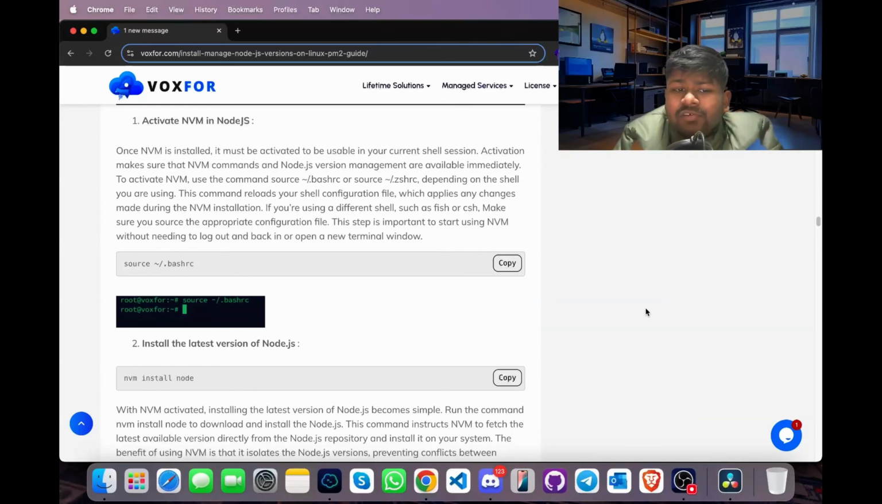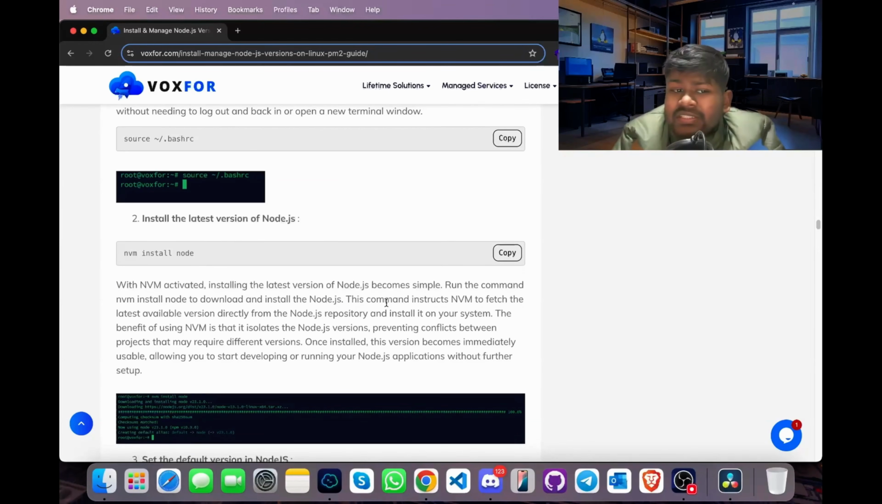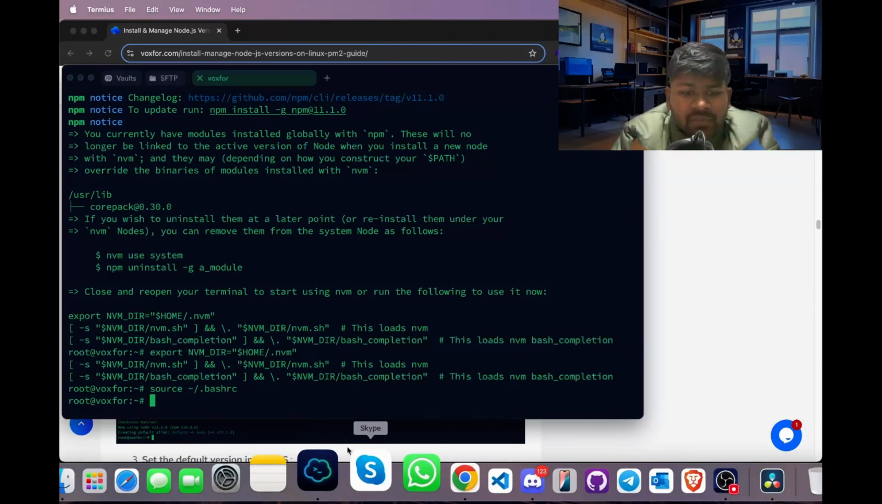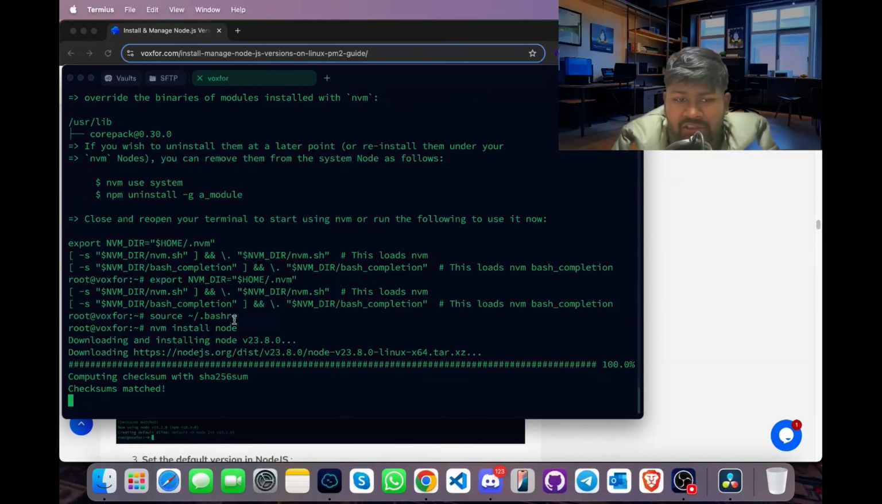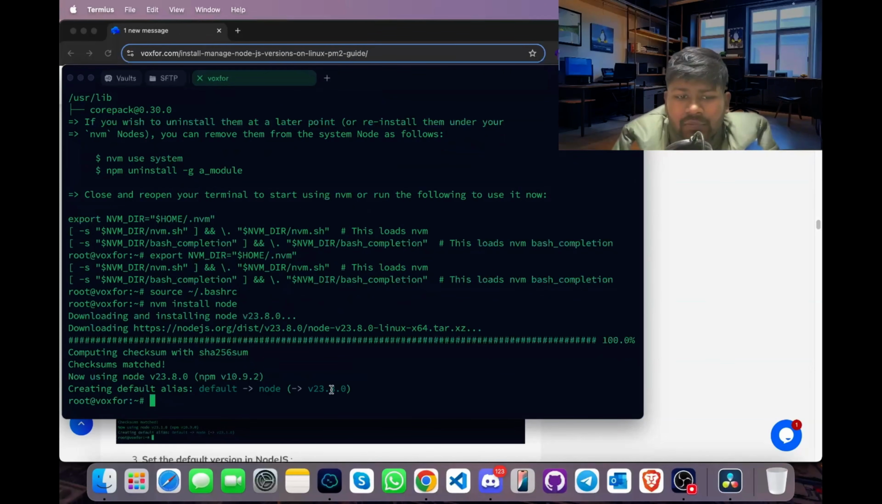Next step, we will install the latest version of Node.js by typing nvm install node. This command will install the latest version of Node as well on our Linux server to keep extra versions ready. Copy it, go to terminal, paste it and press enter. Once this is done, the new Node.js version, that is 23.x, is installed. The default version has been set to version 23.8.0.